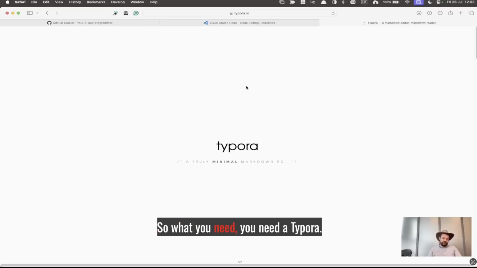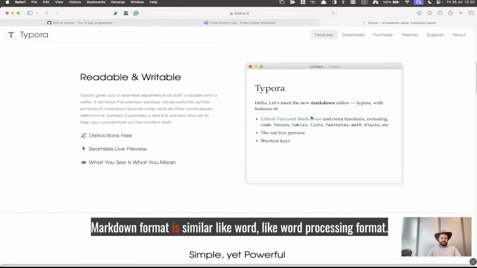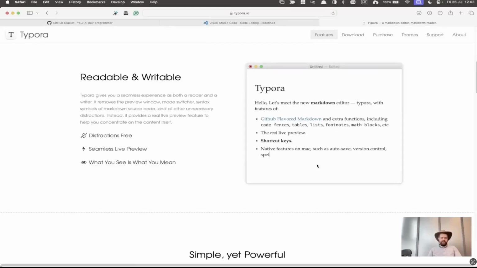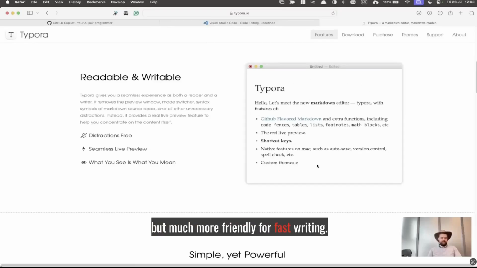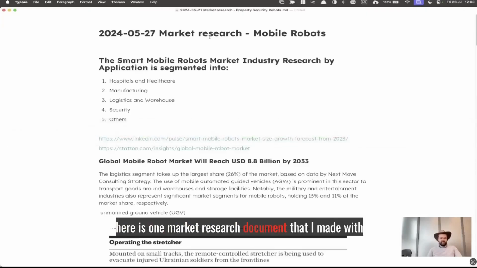So what you need is Typora or some other tool to write Markdown format. Markdown format is similar to word processing format, but much more friendly for fast writing. What I mean by that, here is one market research document that I made with Typora.